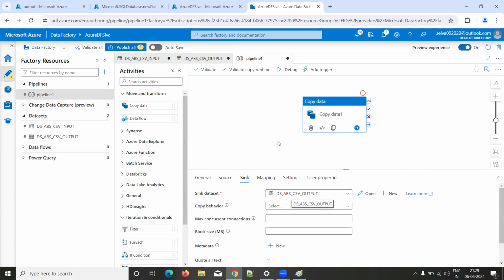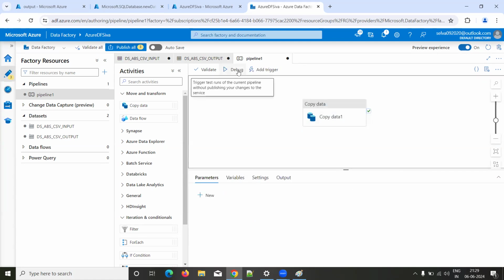Yes, that's it. I want to run it. As of now, I can click debug for running. For running the pipeline, two ways are there, and one of the ways is debug. So I've clicked that, and automatically it will start the execution. I think my internet is slow. It's taking some time.